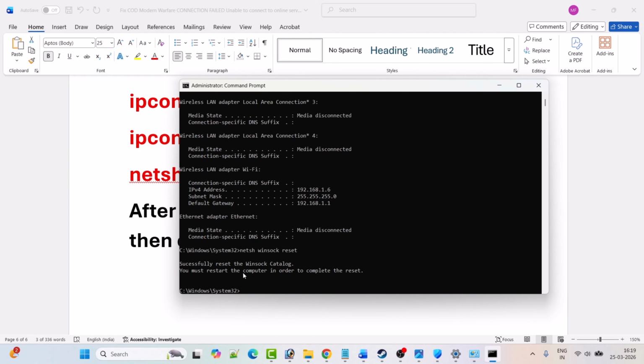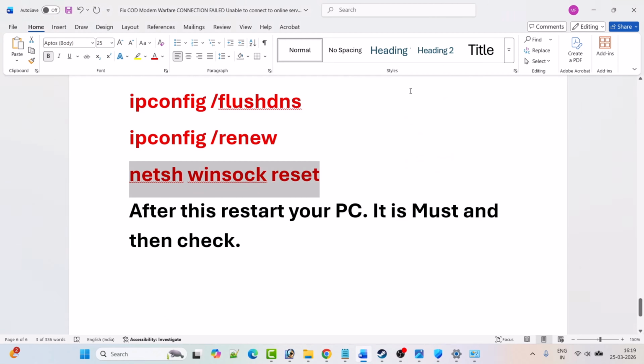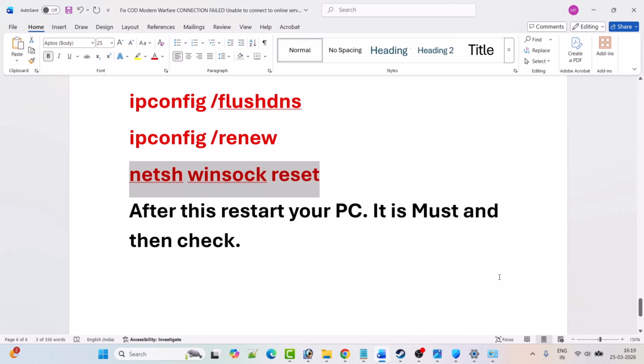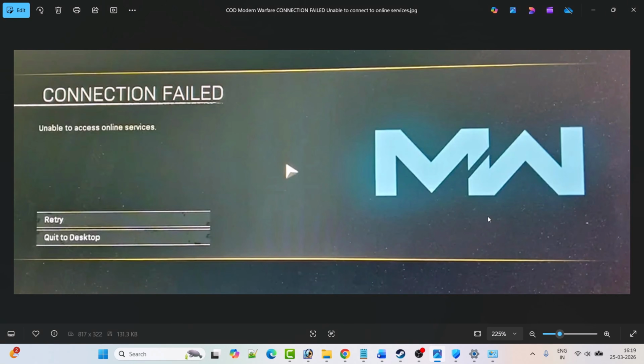Now you must restart the computer in order to complete the reset process. So close the command prompt and then just restart your PC. Don't forget to restart your PC. And after your PC restarts, then you can go ahead, launch the Call of Duty Modern Warfare game and check if the problem is solved or not. So I hope by following these fixes, you can easily solve the connection failed, unable to access online services error in Call of Duty Modern Warfare game.